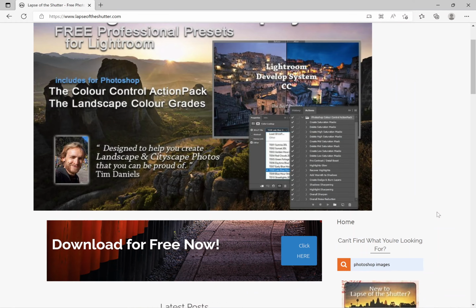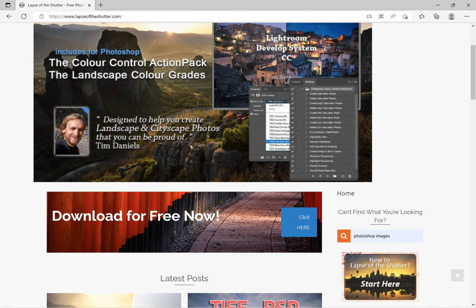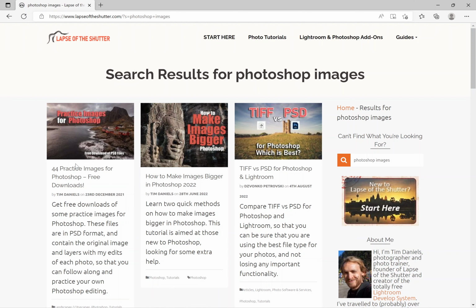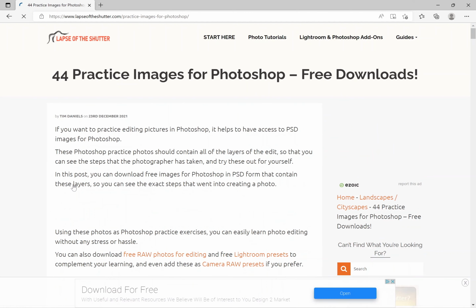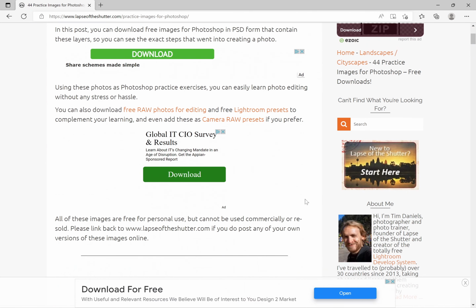So if you go to lapsoftheshutter.com and search for Photoshop images, you'll find this 44 practice images for Photoshop page. There's also a link to this page in the video description.